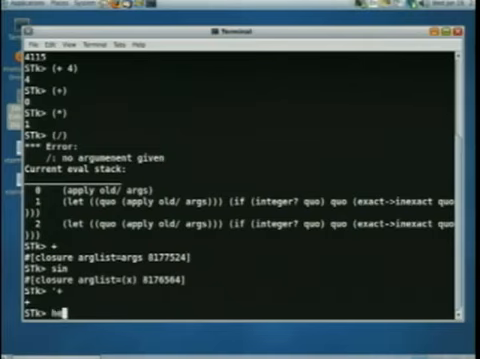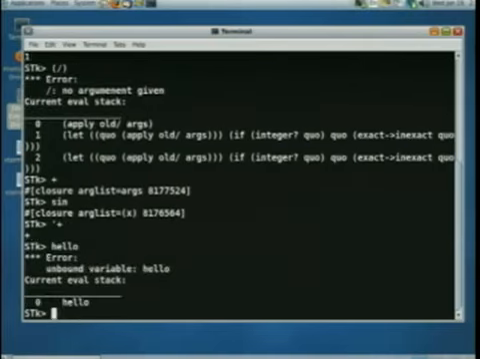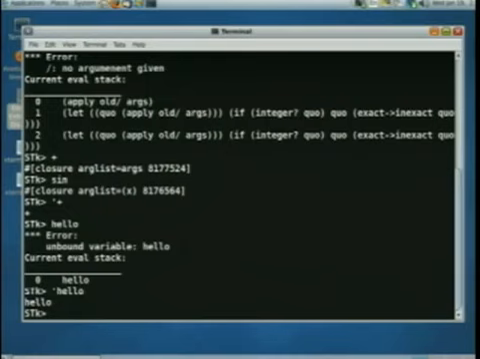So if I say hello, I get an error. So I'm asking what's the value of the symbol hello, and there isn't a value. But if I say quote hello, I get back hello. Okay? Questions so far?